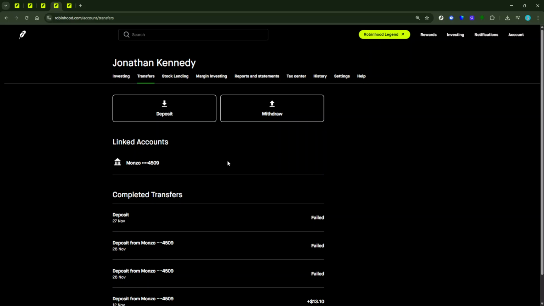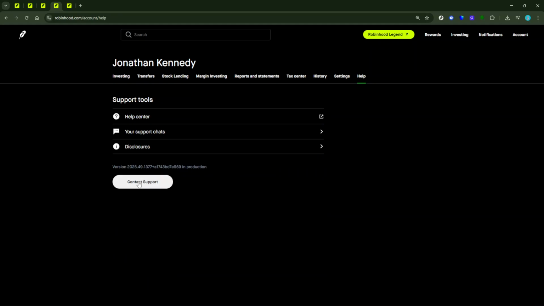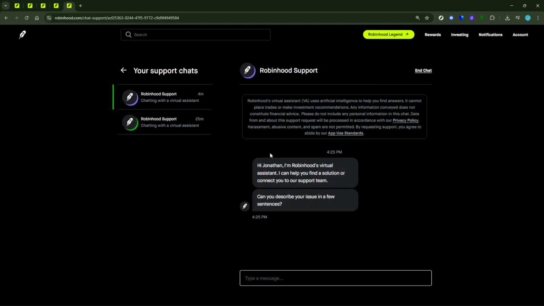There's no way to lift it manually, so it's crucial to be patient and plan your trades accordingly to avoid this in the future. If you're informed your account is under review, look for the Help tab, usually found in the menu. Click on Contact Support and complete the provided form with accurate details. This will submit your case to the Robinhood support team, who will investigate further. Make sure to describe your situation clearly and provide any supporting information that may help expedite the process.